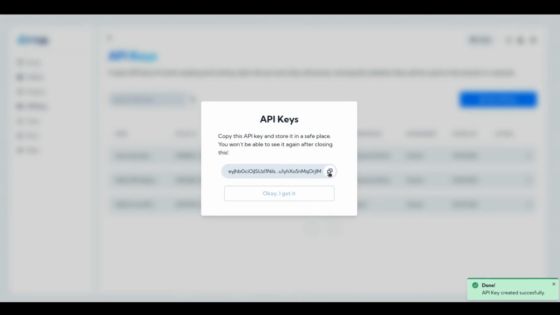This key must be copied in a safe place. You won't be able to see it again after closing the modal.